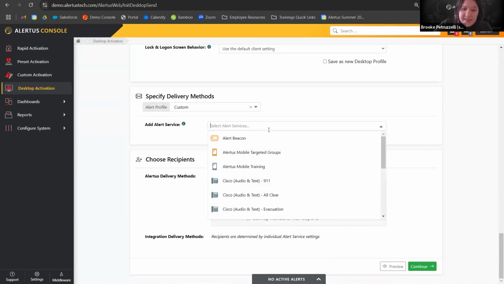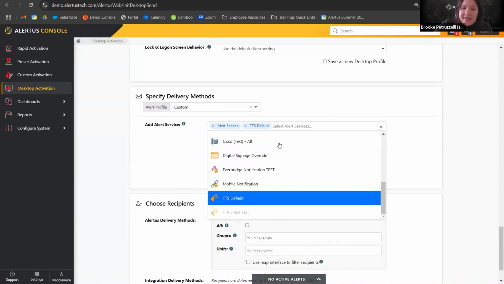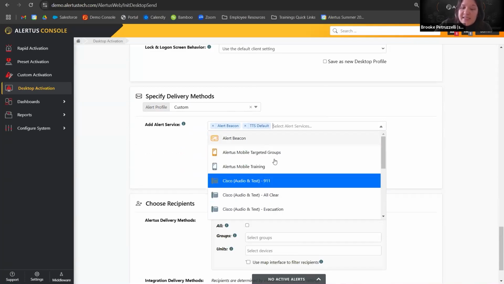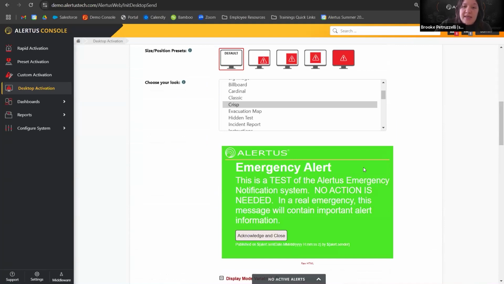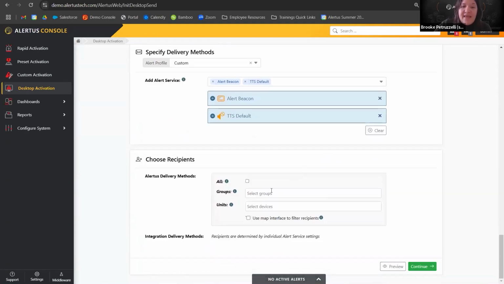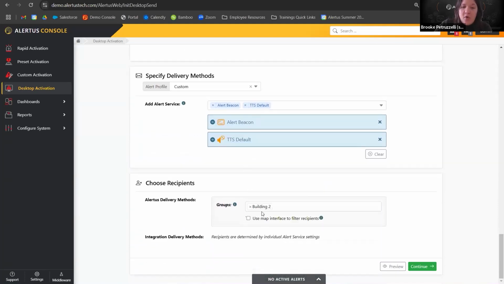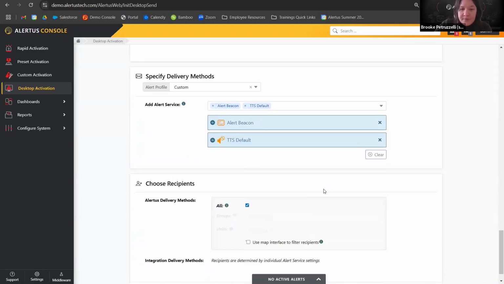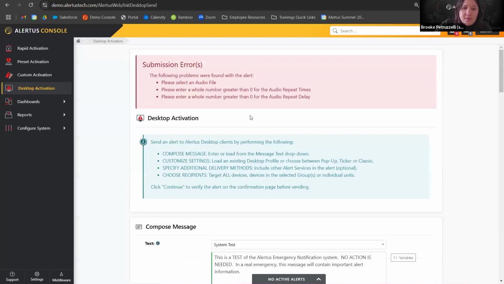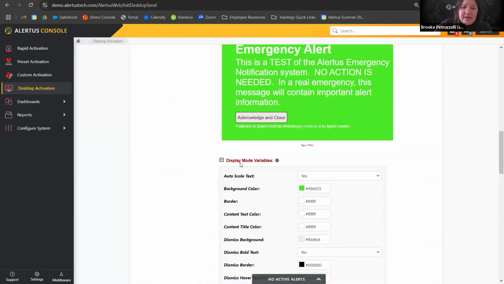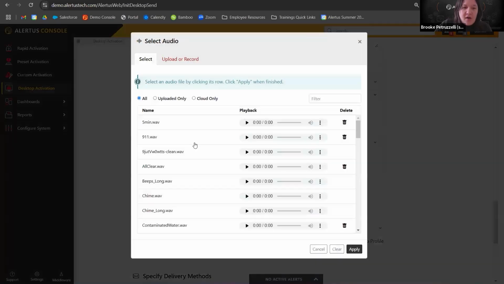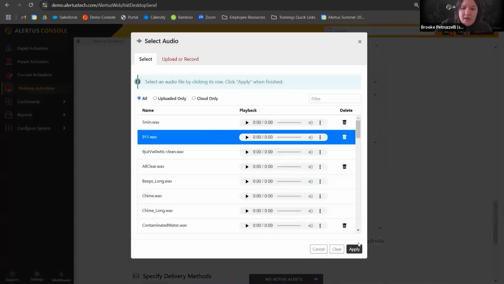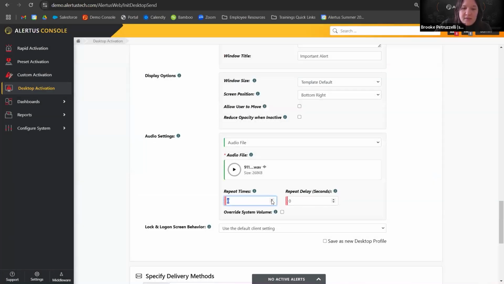So with the alert service, you can pull in other alert services as well. If I want to target my alert beacons and my text-to-speech. As you can see, I don't have any desktop options, but that's because we're going to be using this desktop. So the one that you make up here will be what we target for desktop. And then lastly, of course, is the groups or the units or sending it to everyone. So if I click continue, oops, I didn't select an audio file down here. So let me come here, select an audio file. We'll do this one, apply, repeat once, repeat, delay 1 second.